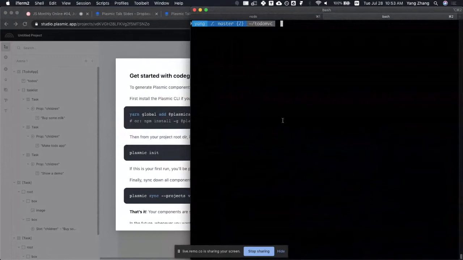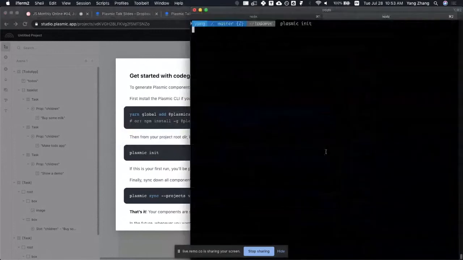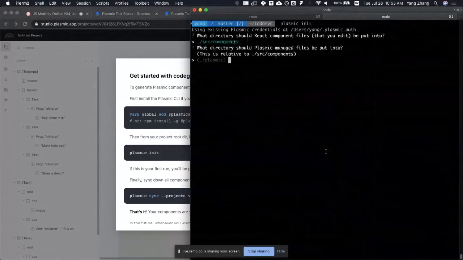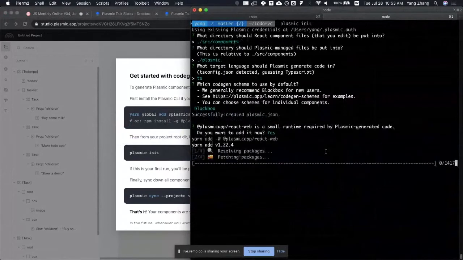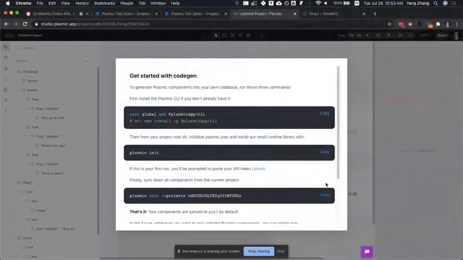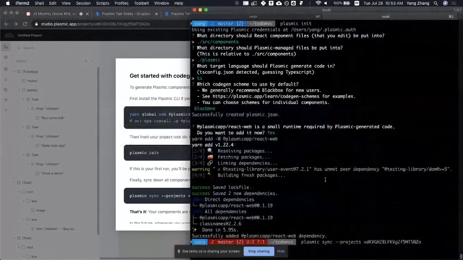I already have this client installed, so I'm going to skip the first step. The next step after that is to run Plasmic init, which is the first command you run every time you want to get started using Plasmic on some code base. It asks you some rudimentary questions, and I'm just going to go with the defaults here. The last step is to run the sync command, which is what pulls down the components. So we should see the two components get synced down, the to-do app and the task component.